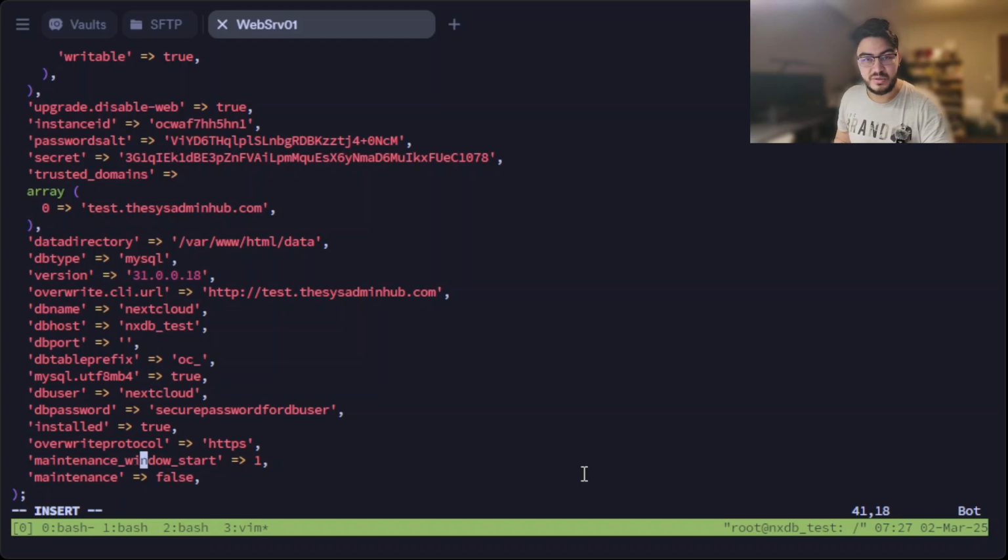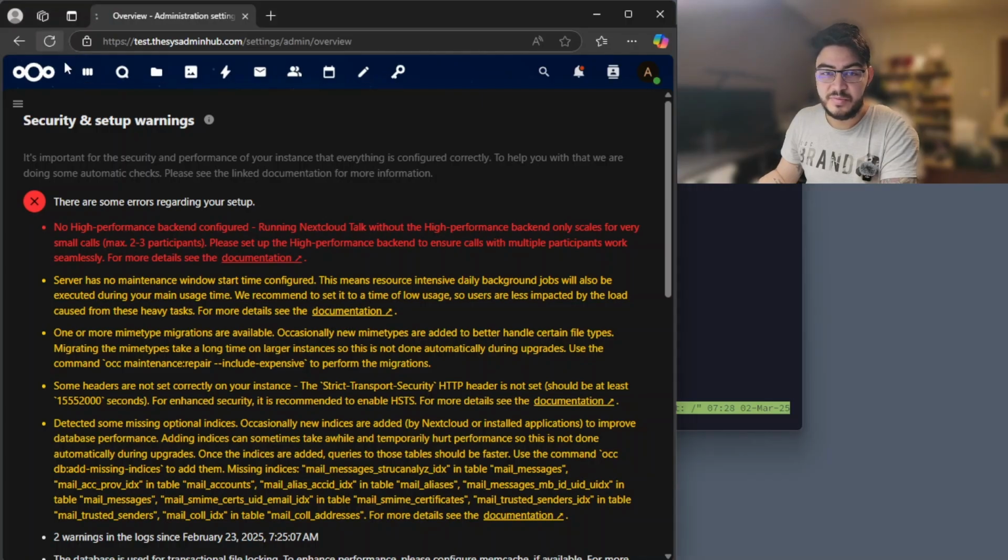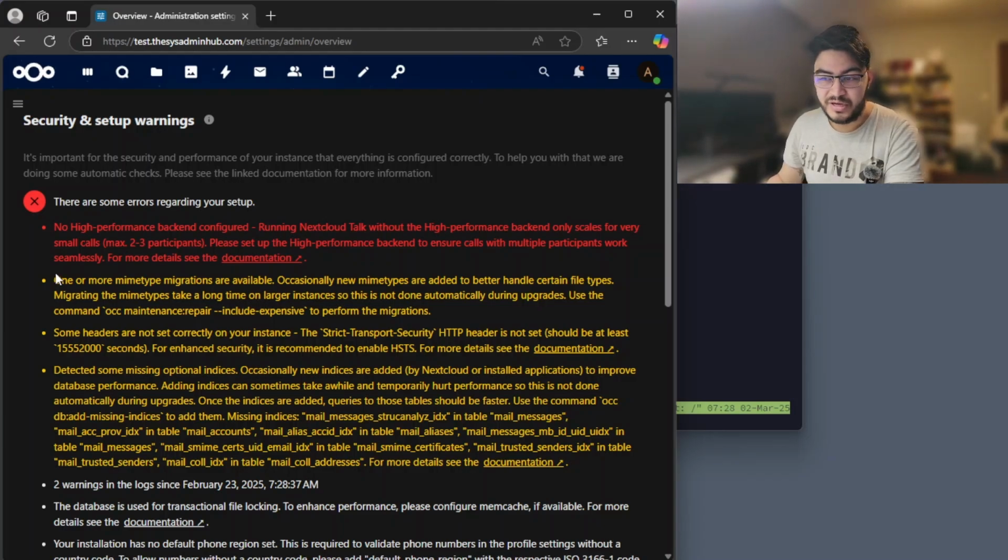And we have the maintenance window start set to 1. That's from the official Docker documentation. It will start the maintenance window for some background jobs at 1 AM UTC. So we can save this again. Let's refresh this page again. And now the warning is gone.